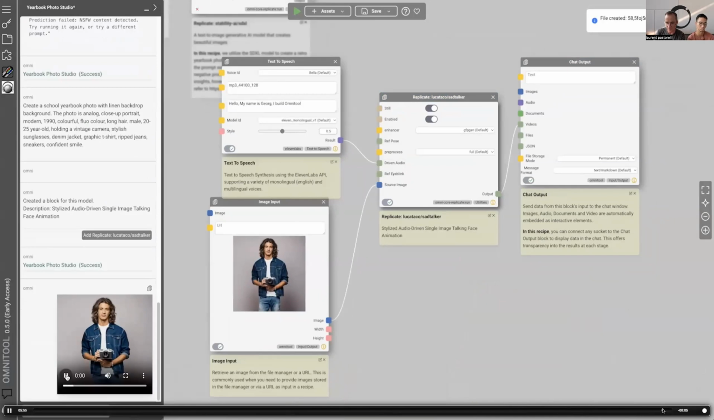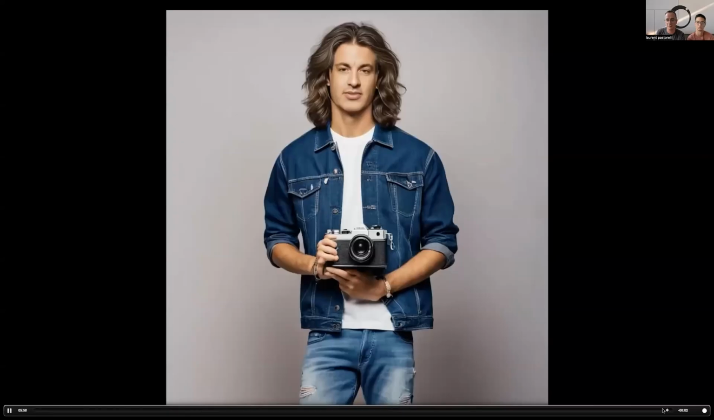So part of learning is experimenting. My name is Georg. I build Omnitool. Voilà, that's it. Not with a German accent.